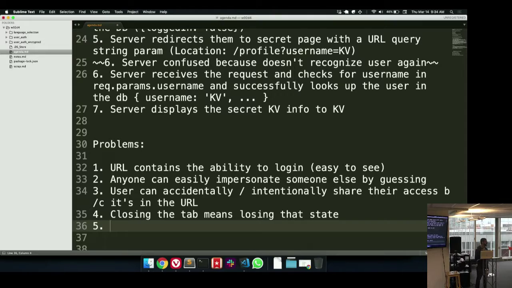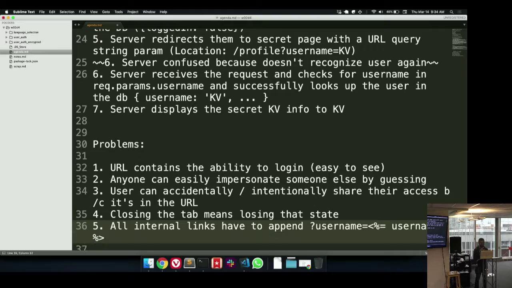Issue number 5 is now your EJS has to constantly, whenever there's an A tag, all internal links have to append question mark username equals username, right?